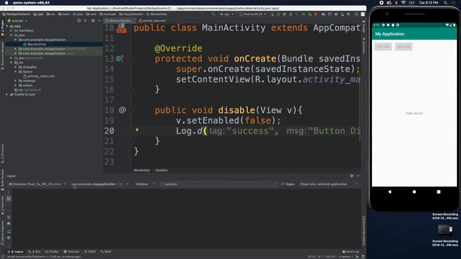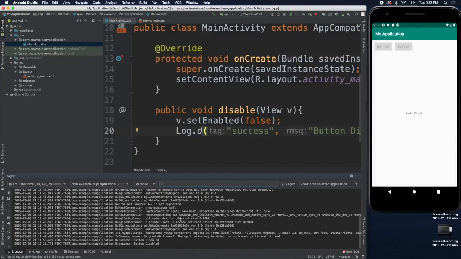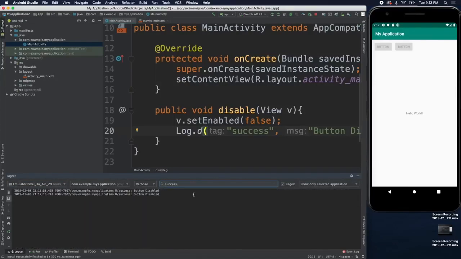Okay, that means we need to make sure we are on the right device here, because it looks like this one here was disconnected for some reason. And there we go. So we get button disabled. I'm not sure what that's about. I don't know why that one is here. I only see one option up here. But anyways, you can search for your tag there to clean up the messages, because you can see there can be quite a lot. So if you want to see all of the success ones, you can do that.